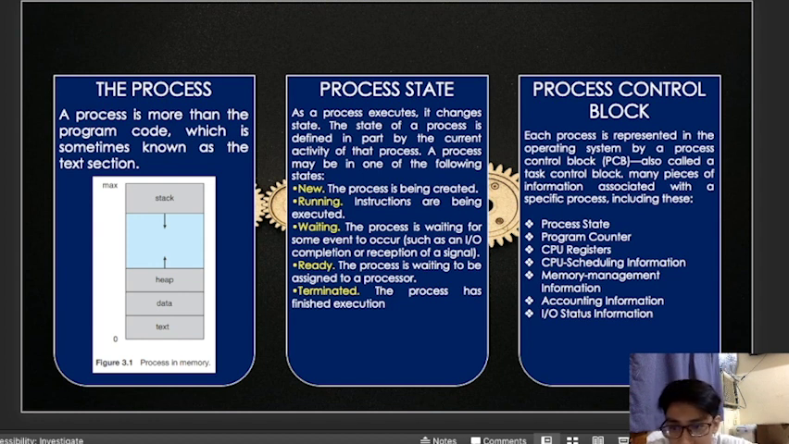In this state, the instructions are being executed. So nagpo-process na siya. Yeah, running, the process is set to running. Next is the waiting state. In this, the process moves into the waiting state if it needs to wait for a resource, such as waiting for a user to input.